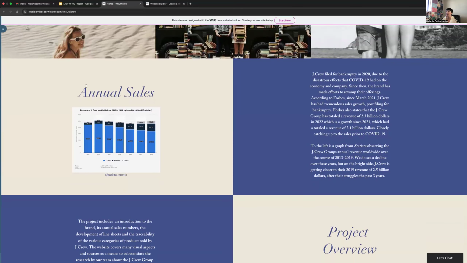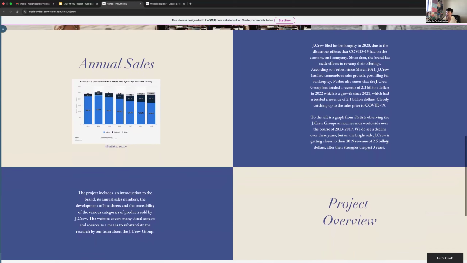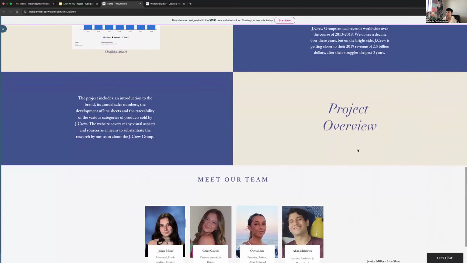So we've got some annual sales data displayed here. Nice, simple way of doing this. I love it. We have a nice little blurb, again giving us a sense of the project, the brand, what we're doing here, right? Love this project overview. This project includes an introduction to the brand, sales data, et cetera.